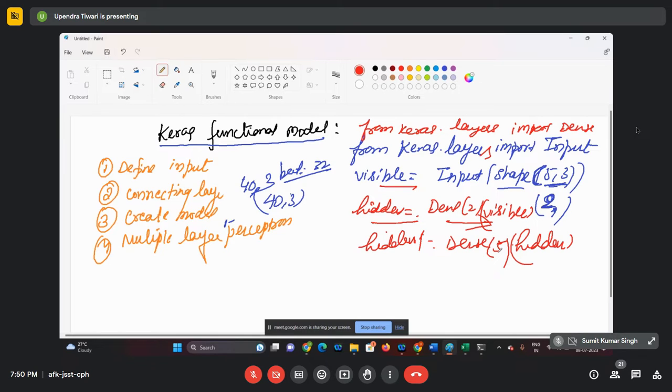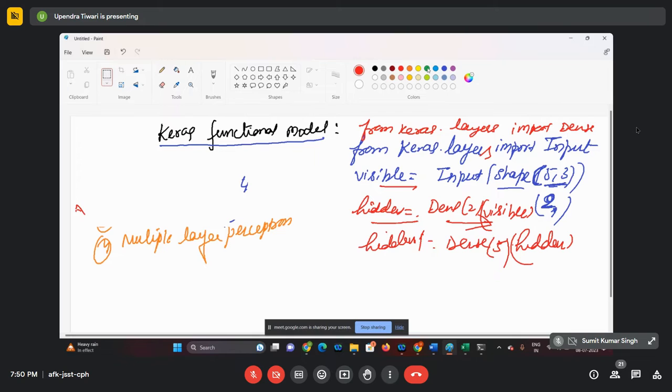Okay. Now, we have done how the input is defined and how the connecting layer is done. If you have to create the model, then you need to define the model.